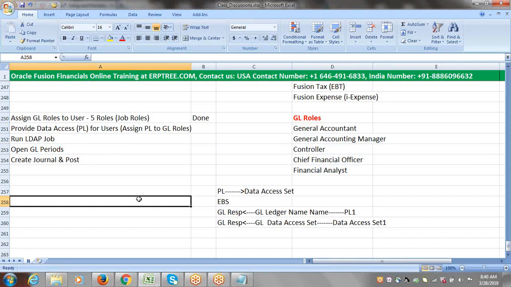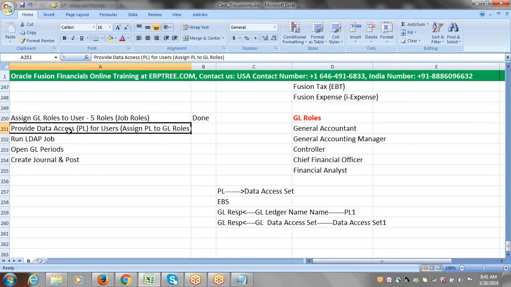Okay, so now we have our primary ledger. With the same primary ledger name, we have a data access set. That data access set we are going to assign to these 5 roles. So the task name is data access for users. Just say provide data access for users. The actual task name is data access for users.